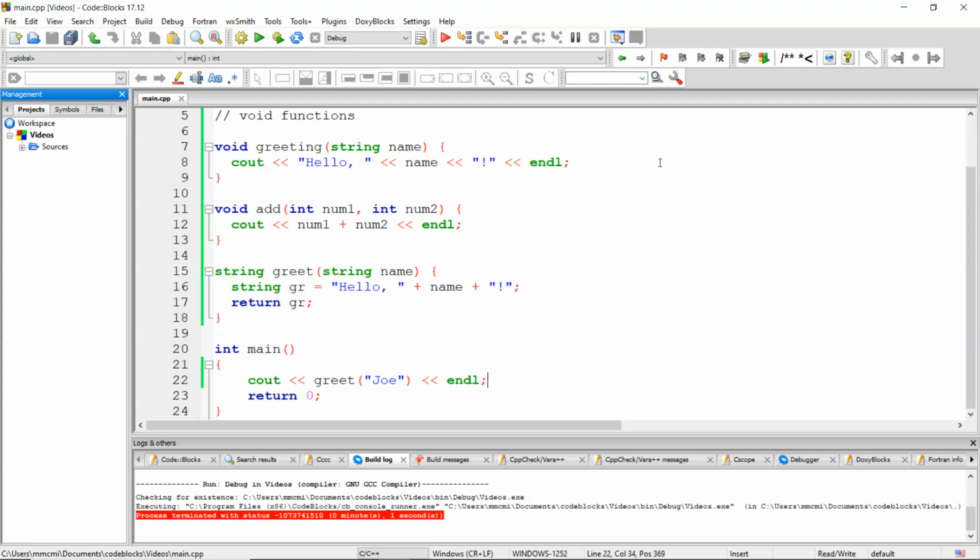So anyway, that wraps up this lesson on void functions. Void functions are necessary, and there are times when you want to use them, but beware and don't try to use them in a situation where it really should be a value returning function.